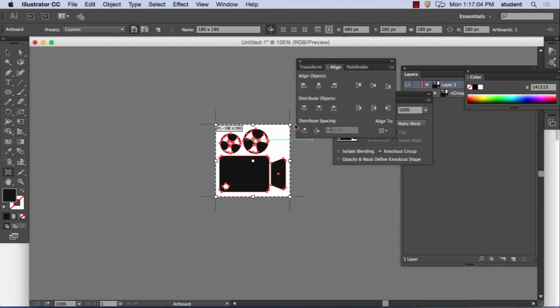Okay. Your board is 180 by 180. Yeah. You have to select all your artwork and shrink it down so it fits inside there. You have to scale it. Use the black arrow. You can scale it so it fits inside. Yes?